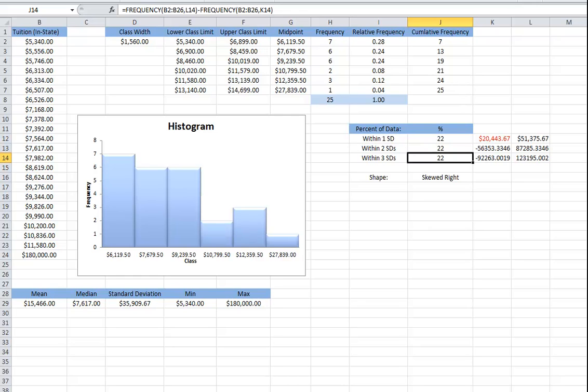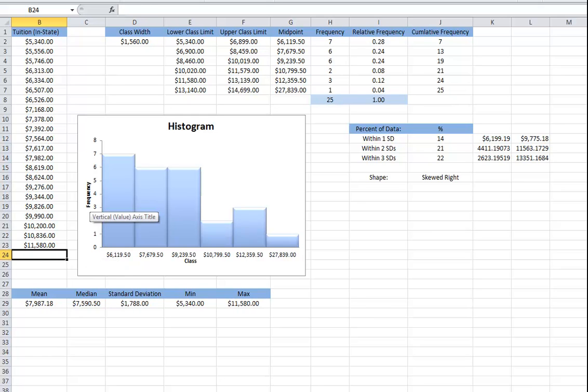So I would want to come back, and in between these ranges, I would want to find which data value is not falling in there. That would be this data value. I would delete it, and then we would see that now all 22 data values that are left over are being counted within 3 standard deviations.